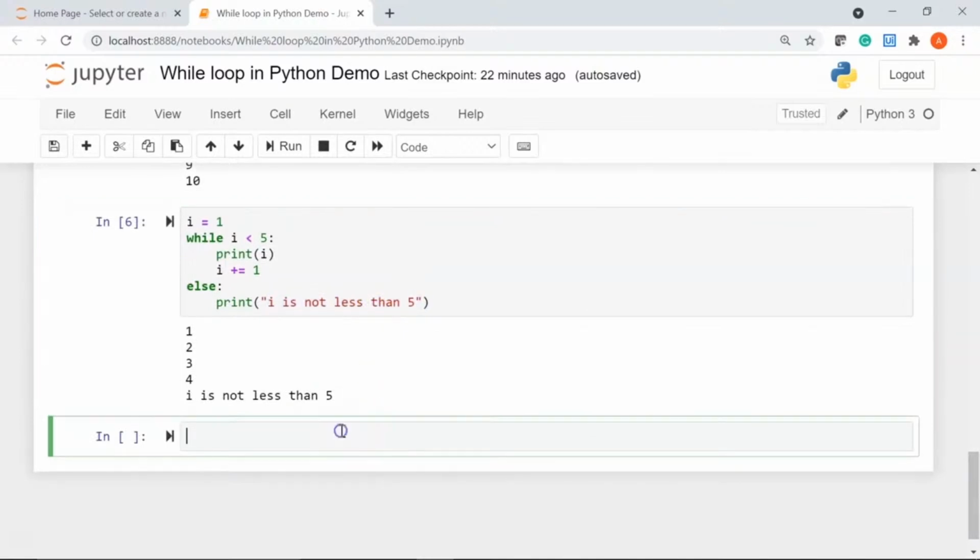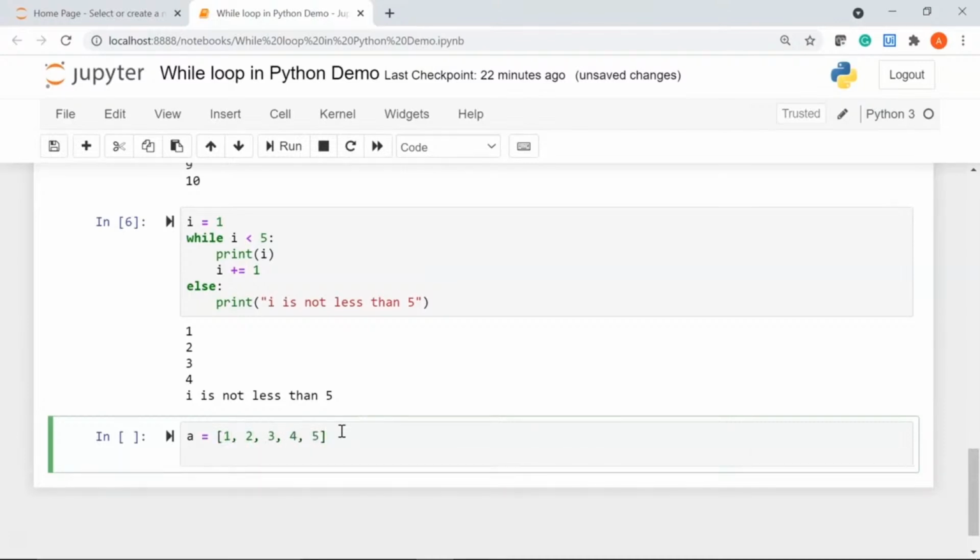Now moving ahead, so you can use inbuilt functions inside a while loop. Let me show you how to use the pop function and remove the elements in a list using a while loop. So I'll declare a list of numbers, let's say 1, 2, 3, 4 and we have 5. So these are the 5 elements that are present inside list A.